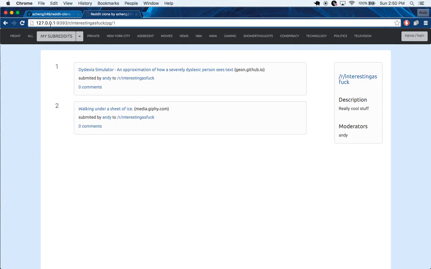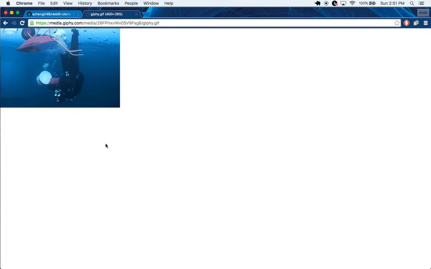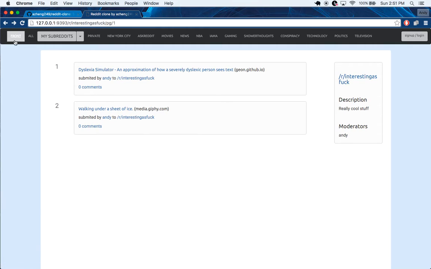Here, it takes you to r/interestingasfuck. These were just some things that I thought were kind of cool. So this guy's walking under a sheet of ice.